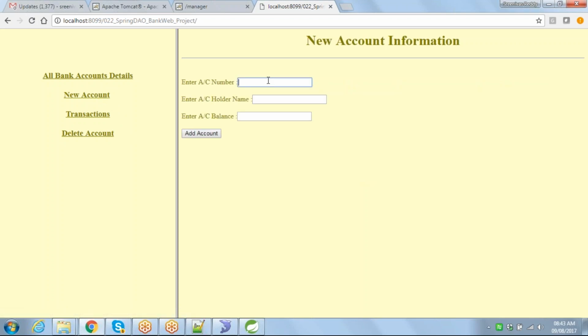So here I'm expecting to pass a few details like account number, account holder name, and how much bank balance you want to open the account with. Let's say account number, I want to use some fancy number like 1001, and account holder name, anybody can. I'll give your names. So I'll enter Amit Kumar. Let's say he is maintaining a bank balance of 50,000.